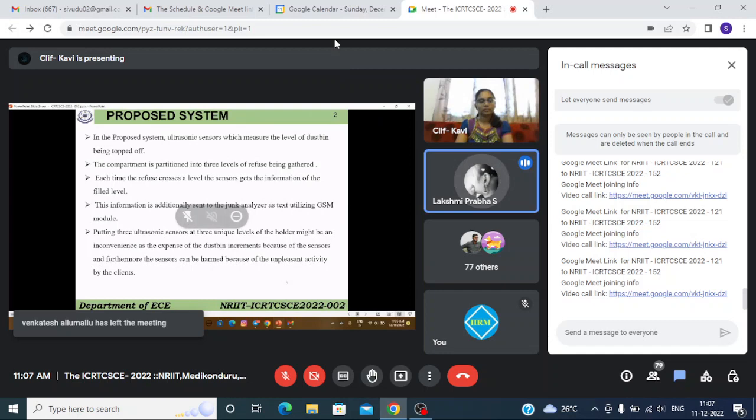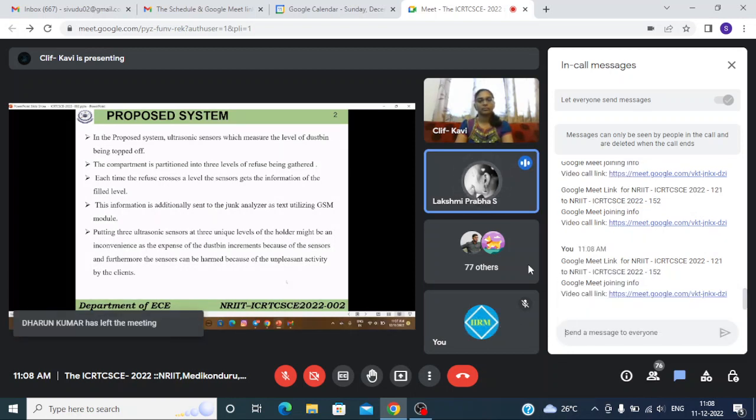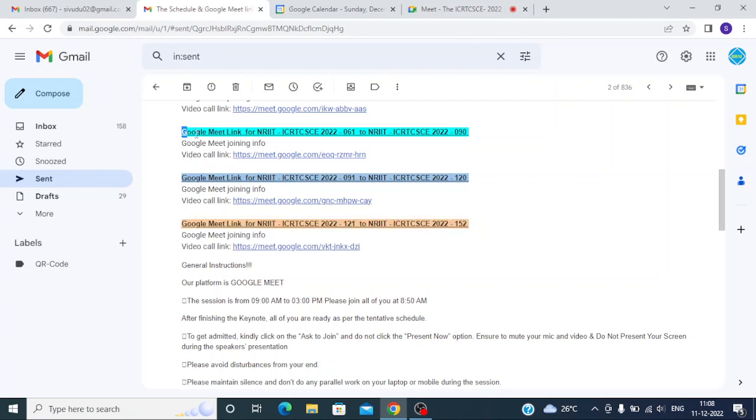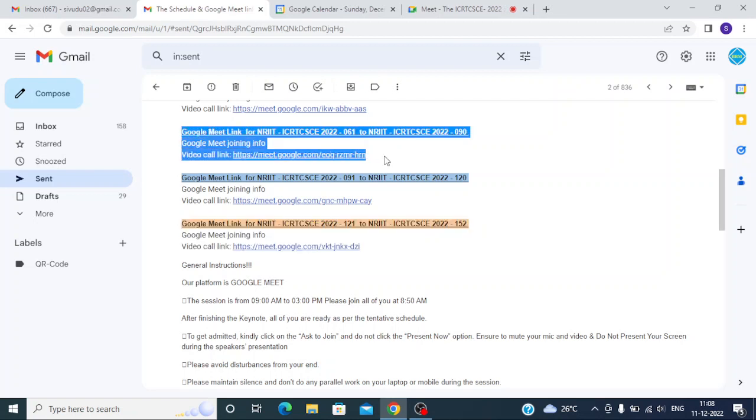Proposed system. In this proposed system, an ultrasonic sensor measures the level of the dustbin being filled. The compartment is partitioned into three levels of refuse being gathered. Each time the refuse crosses a level, the sensor gets the information of the filled level. This information is additionally sent to the garbage analyzer as a text using a GSM module. Putting three ultrasonic sensors at unique levels may inconvenience the holder, as the expense of the dustbin increases because of the sensors, and the sensors can also be damaged due to rough handling by the users.